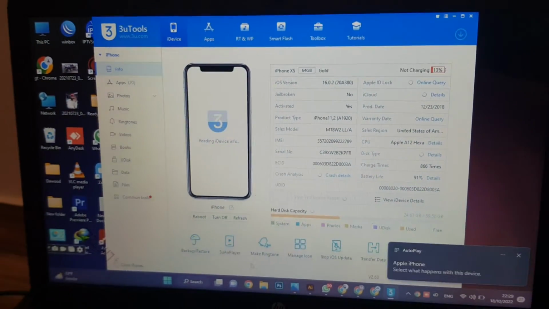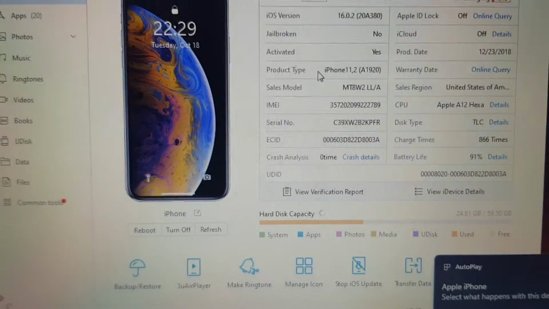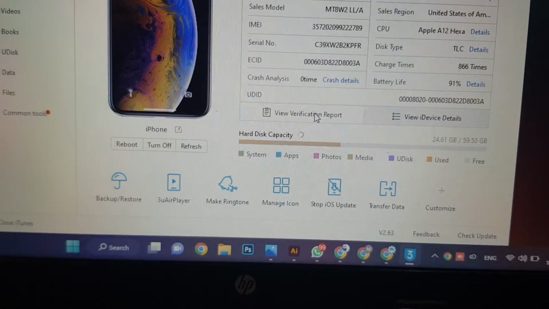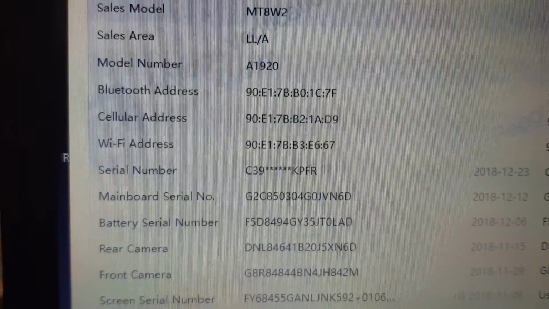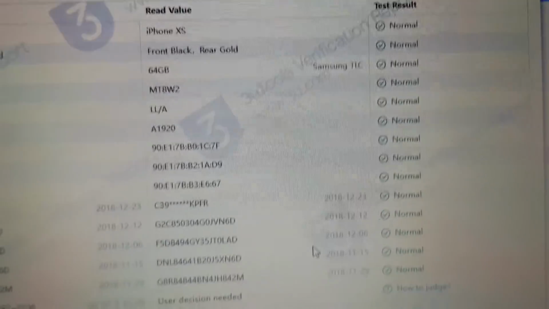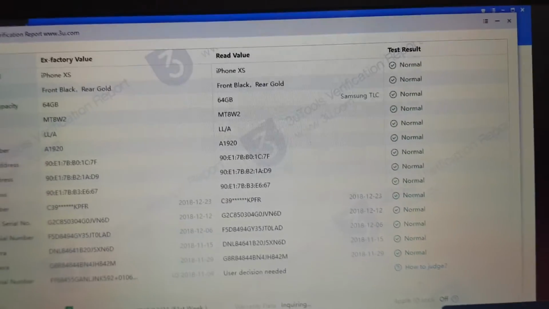As you can see, there are some details. Here is the option of verification, so you have to open it from here. As you can see, there are some details on my iPhone, so you can search from here, and everything is normal here. So now we have to connect another phone.